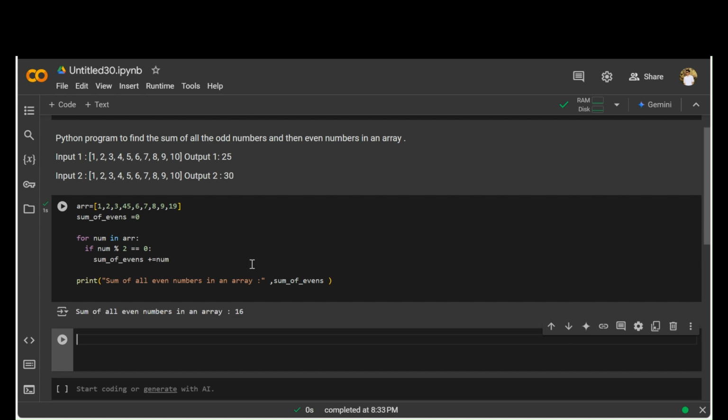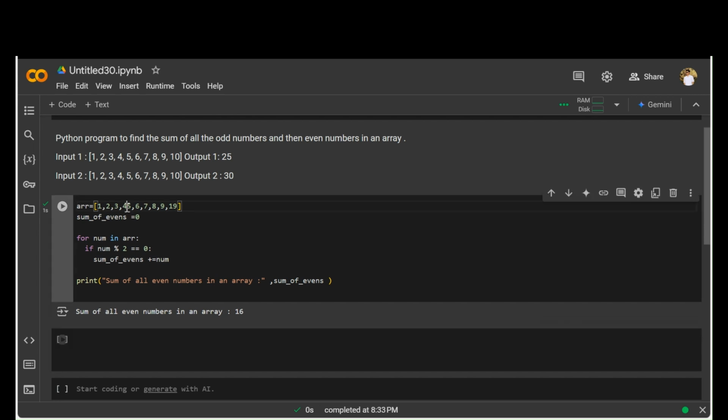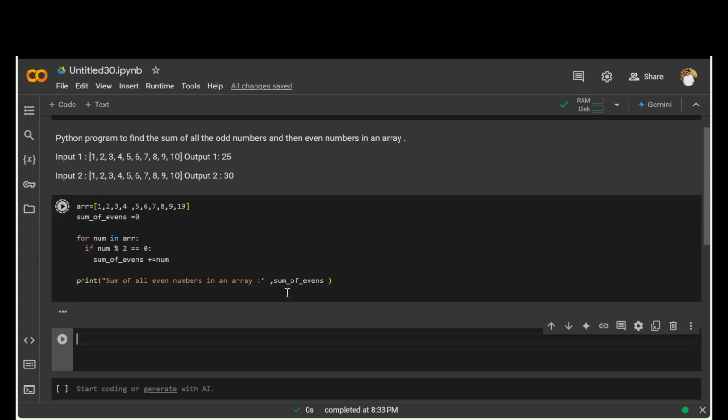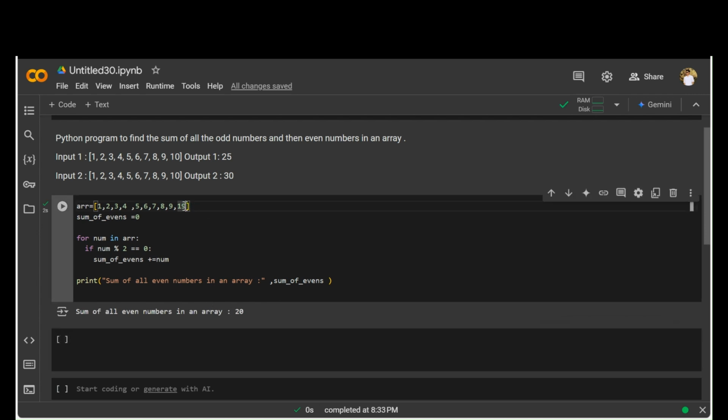So it is giving us 16. I think here we have made one mistake, because we have typed 3 4 then 45. Here we should give comma 4 comma 5, and if we run it right now it should give, I guess, 30 or 20. Yeah, it is giving 20. And why is it giving 20, let's understand.